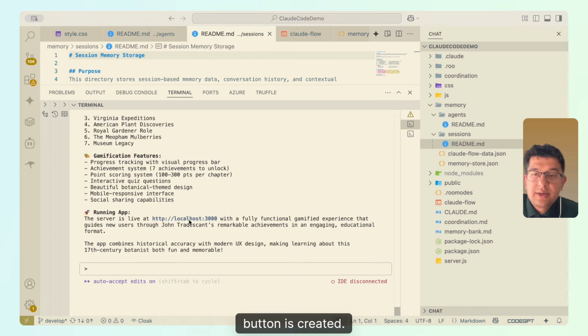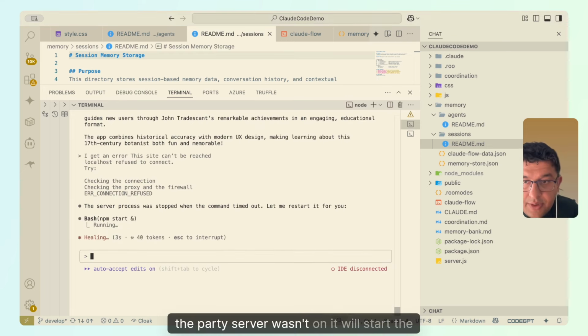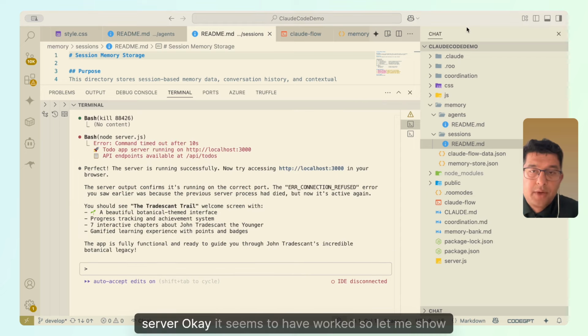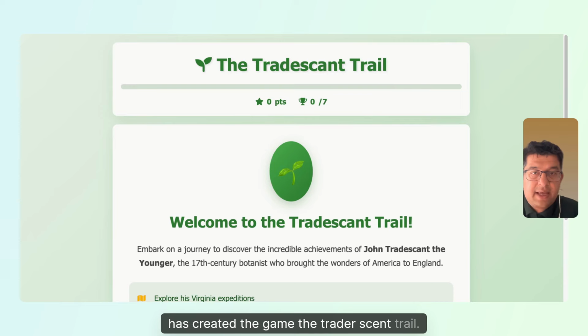Let's look at what it has created. The site can't be reached. Okay, I get an error. The server wasn't on. It will start the server. Okay, it seems to have worked. So let me show you what it has created, the game, the Tradescant Trail.